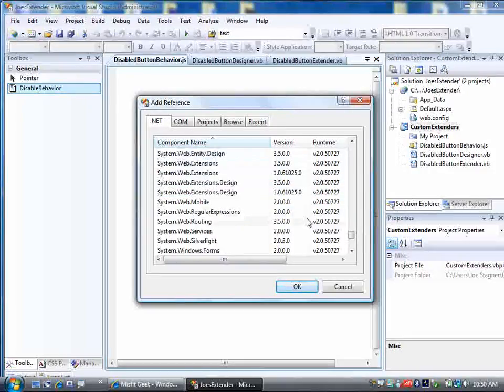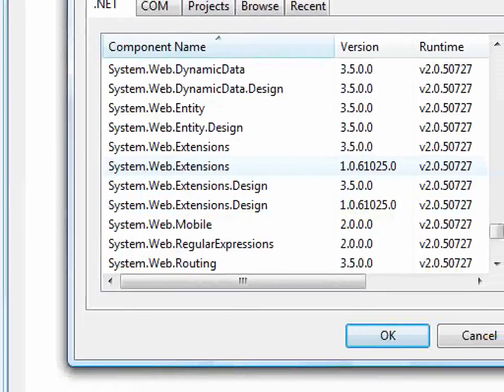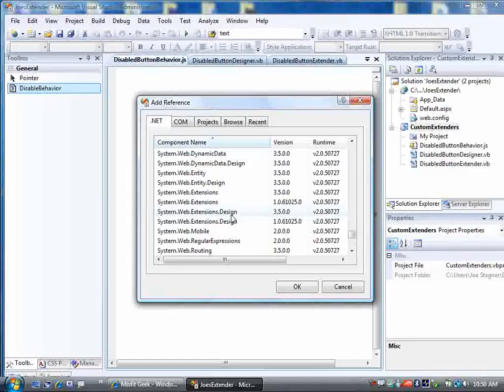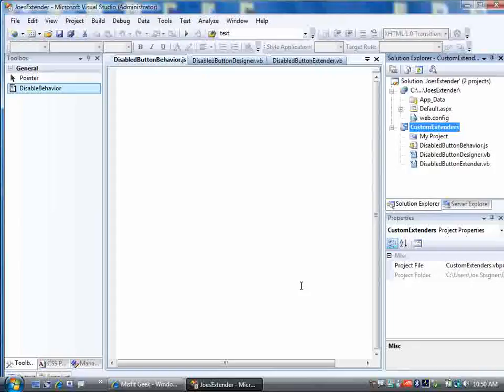system.web.extensions and system.web.extensions design. Now you'll notice here that there are multiple versions of each of these, right? And this will often be the case when you're working with versions of Visual Studio, that there are multiple versions of particular assembly names that you'll use depending on which version of the .NET framework you're targeting. In our case, we're targeting the 3.5 version, so I'm going to select the 3.5 versions of system.web.extensions and system.web.extensions.design. So I'm going to click OK.